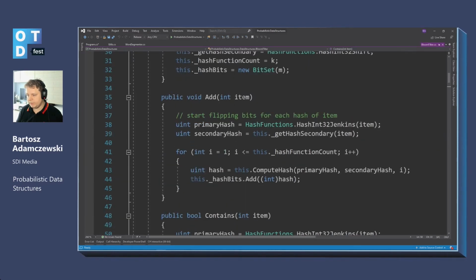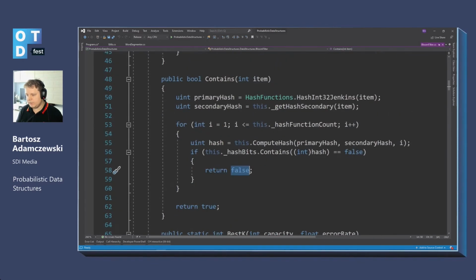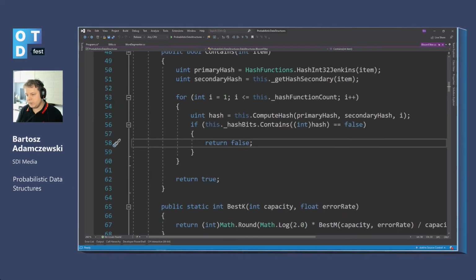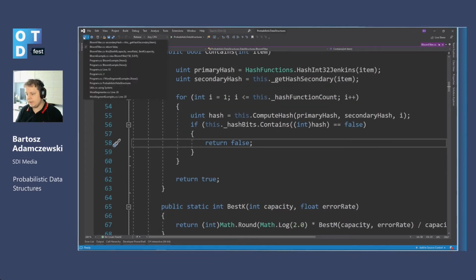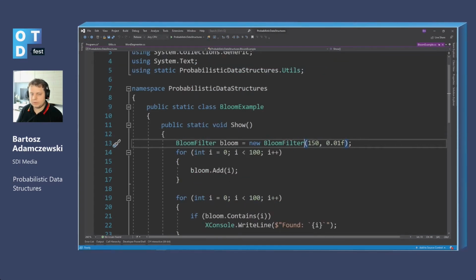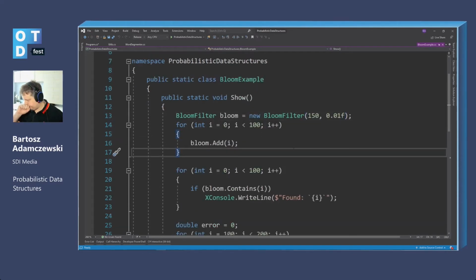So that's the whole filter. It's like 50 lines of code. No big deal. So as you can see, this is very simple, but in a way it's very complex because there have to be a lot of preconditions met in order for it to even work. So now let's do the test.